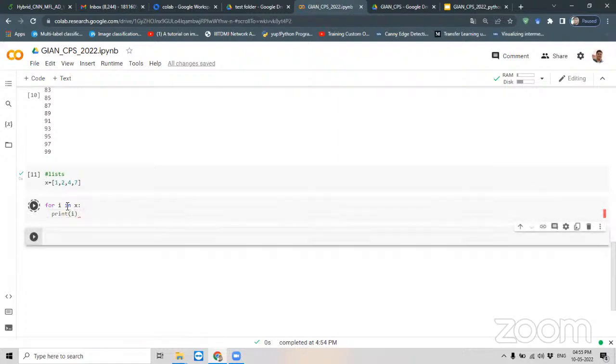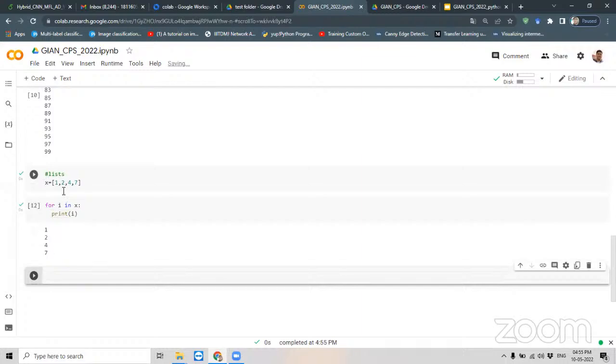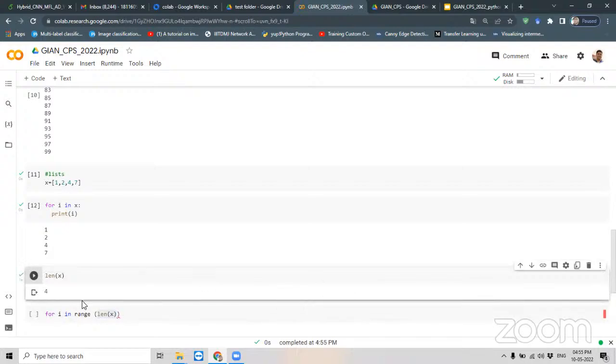So whatever values are inside X, that will get printed. So 1, 2, 4, 7 is printed. Okay. Another thing you can do is for i in range length of that list X. So what is the length of X? Suppose I want to see. I can do this by printing the length of X. So length of X is 4. There are 4 elements in this list.